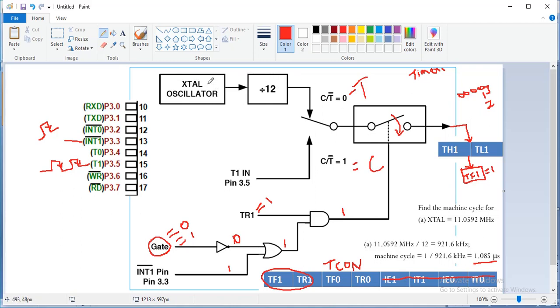It takes help from the internal system clock to perform the operation. Once it reaches FF, this TF1 bit is automatically set to 1, not by the programmer's hand. Once it's set, as a programmer you make this TF1 bit 0, and only then the next operation will be performed. Okay, the next is C/T bar equals 1.